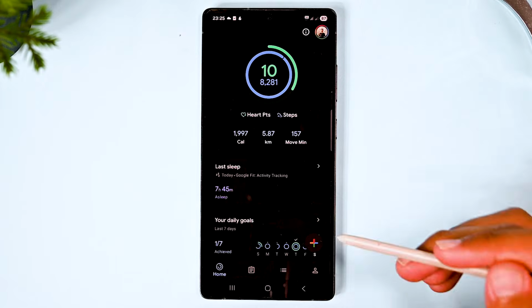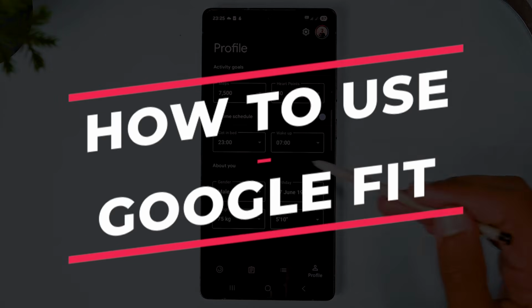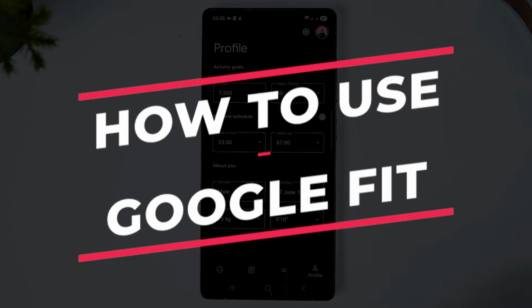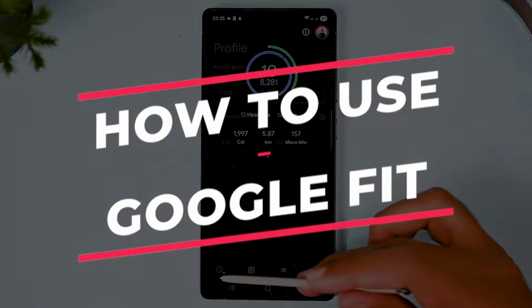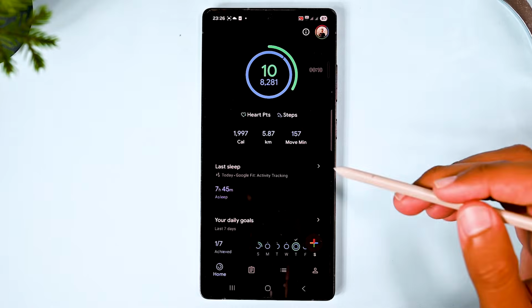Google Fit is the most common fitness app on Android, and using it effectively can improve your health. In this video, we'll learn to use it. So, let's jump in. This is the home screen.